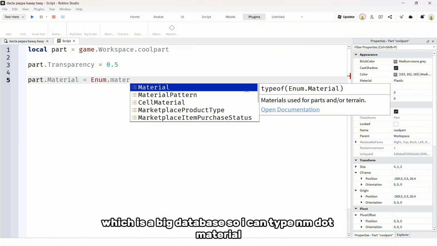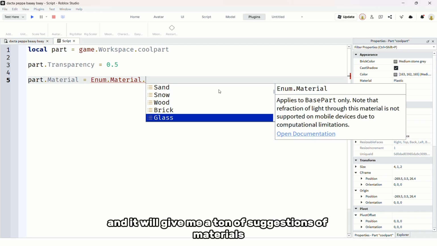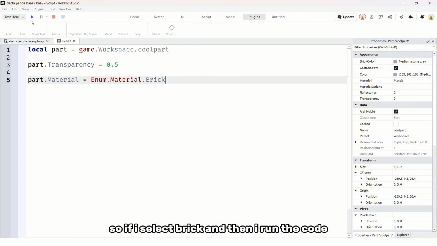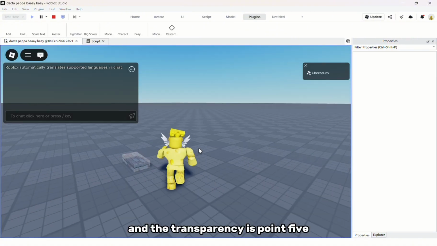So I can type Enum.Material, and then I can type another dot, and it will give me a ton of suggestions of materials that I can use. So if I select Brick and then I run the code, then you can see that the part's material is brick and the transparency is 0.5.